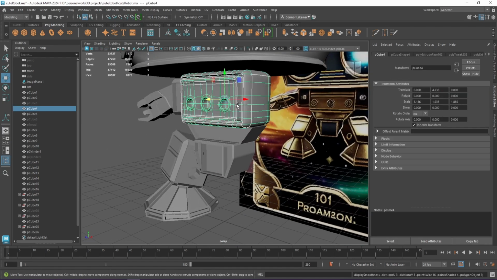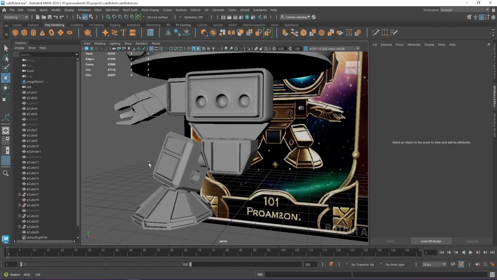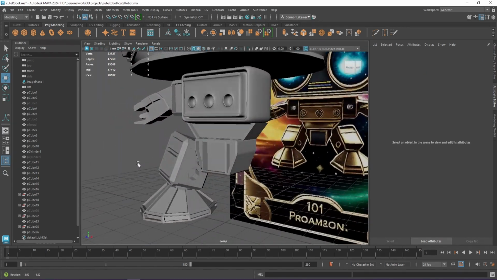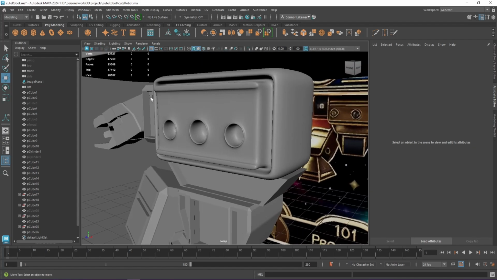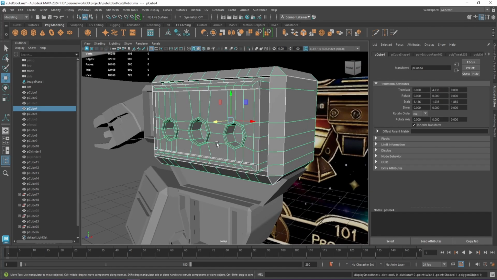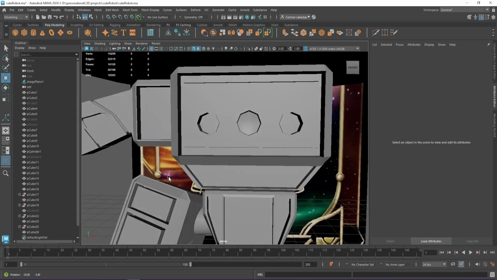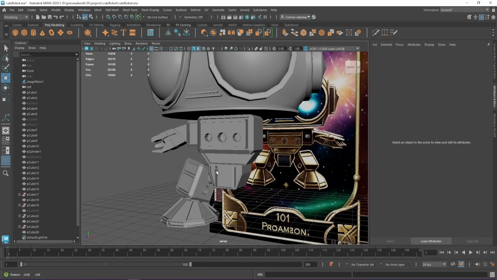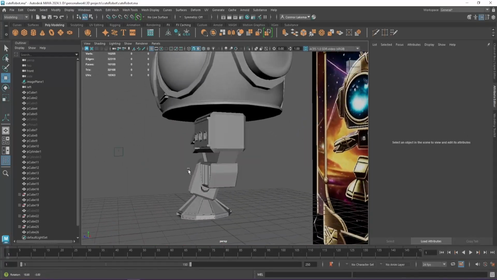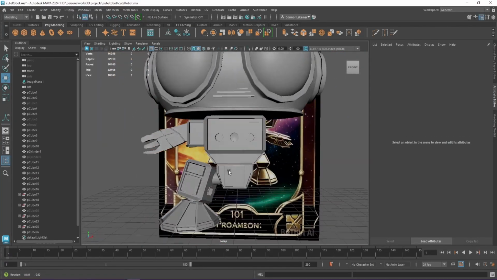Let's see what that looks like. That way, if I smooth it, I'm going to need edge loops around it to define it. I would need edge loops around everything to define it all, so I'm just not going to do that right now. But yeah, that's how you make holes in your geometry without adding a bunch of triangles.